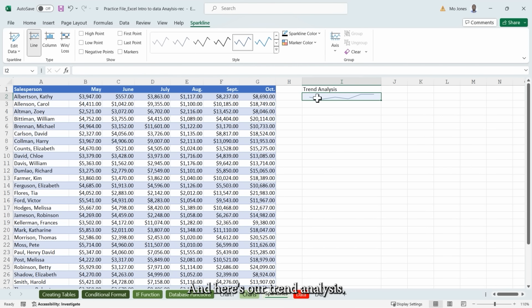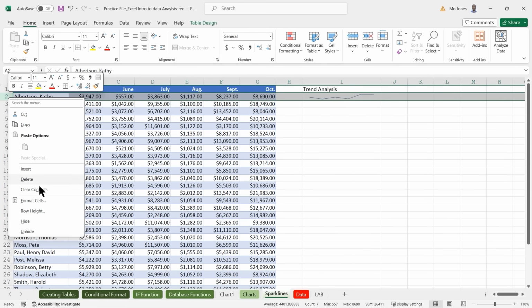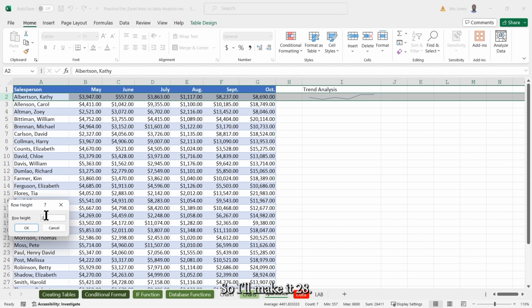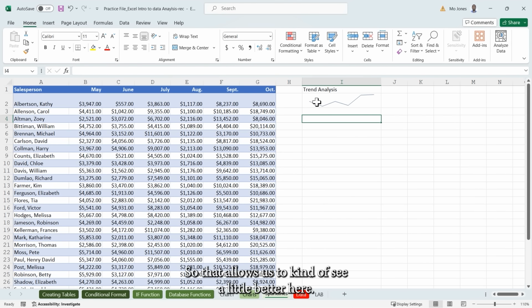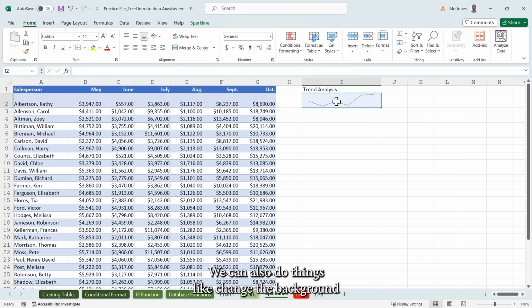And here's our trend analysis. So we can see it went down, went up, went down, went up significantly in September, and kind of stayed the same for October as well. Now, I'm going to make the row a little higher. So I'll make it 28. There we go. So that allows us to see it a little better here. We can also do things like change the background color of the cell to make it stand out. But we're good to go.